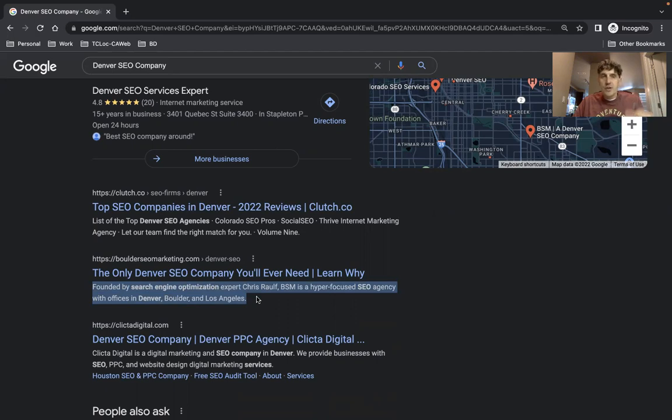Then once we got this page to rank at the top in Google, we did a search for the keyword that we wanted to rank for, and we noticed that Google rewrote it, and for some reason, they put my name in there and some other elements. So we basically grabbed those elements and we rewrote it into exactly this sentence. Founded by SEO expert Chris Ralph, BSM is a hyper-focused SEO agency with offices in Denver and Boulder.